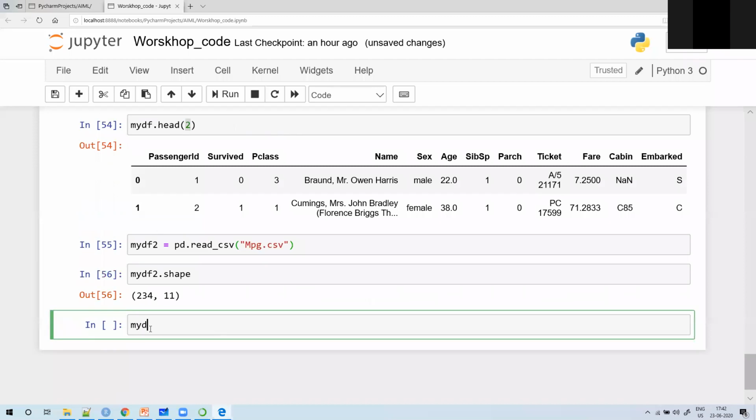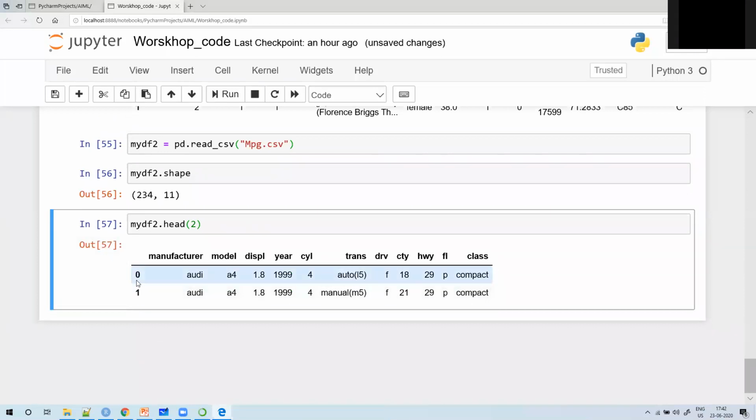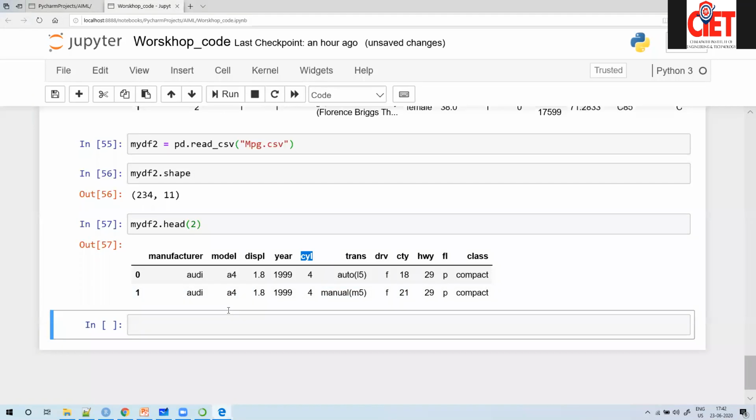Let's see some data. mydf2.head. Let's print a couple of records. So this is the index, 0th row, first row. These are the columns: manufacturer, model, displacement, year, number of cylinders, etc. So this is data that is about cars. So we know, okay, fine. So we got the data into Python.